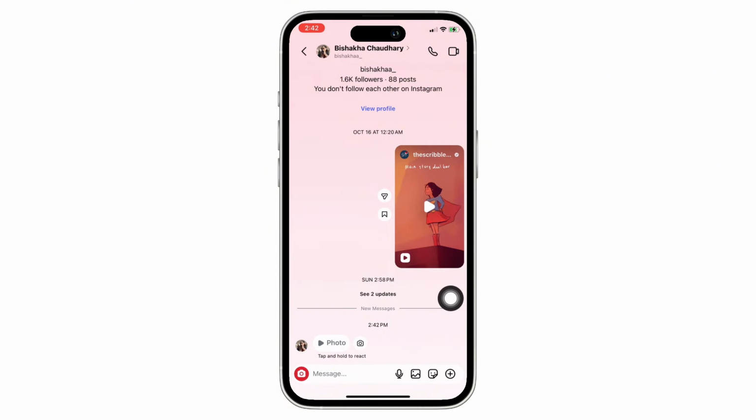So it is really important to make sure that they have sent it in allow replay if you want to view their photo, or else you will not be able to view their photo twice. So this is how you can reopen Instagram photos once already viewed.